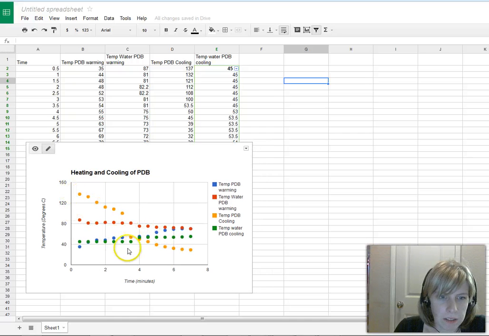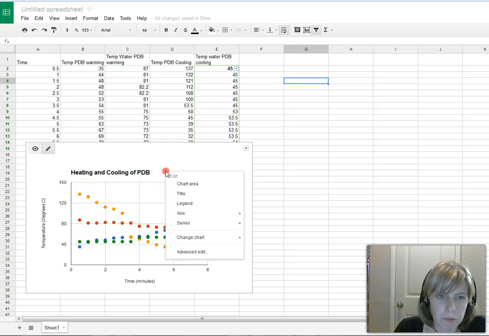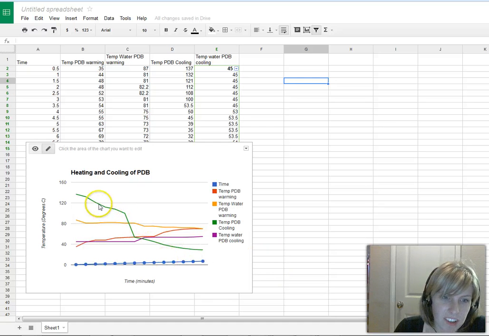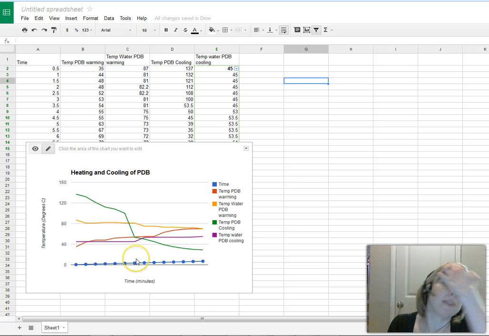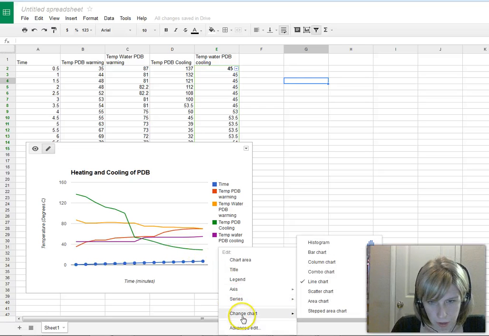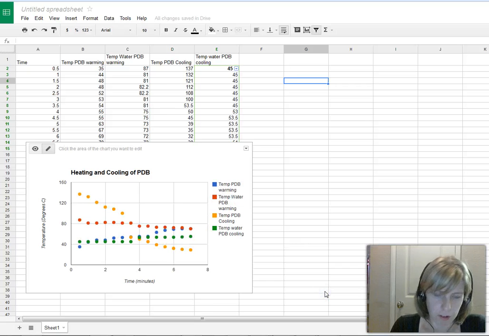Now, I know this isn't connecting the lines right now, but if you switch it to a line graph, so I right-clicked on the chart, and I can do change chart and do a line chart. Now see, it changes it to the lines we want to see, which is great, but unfortunately it gives us time is plotted also. So it's okay to just keep the chart as a scatter chart.